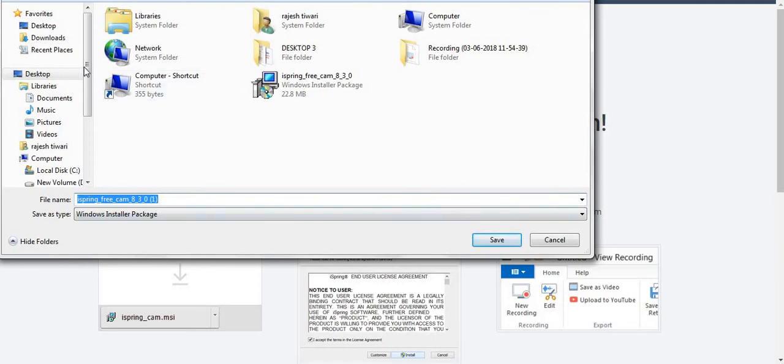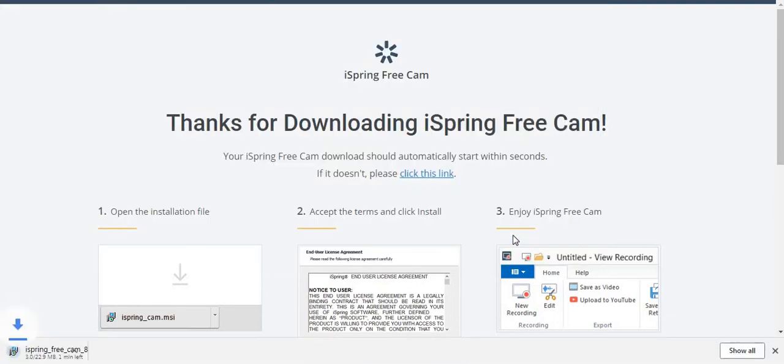The software appears here, iSpring FreeCam 8301. I will save it on the desktop for easy use. The file size of this software is 22.9 MB. 22.9 MB is very lightweight, it can easily be installed in your system, and it will not take much space on your hard disk. That is very easy software.